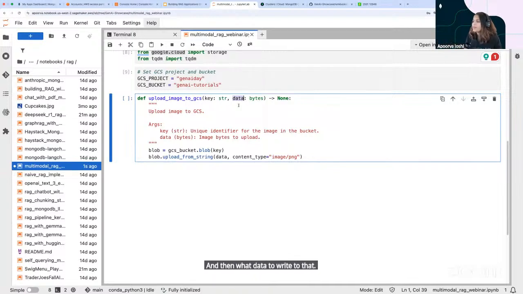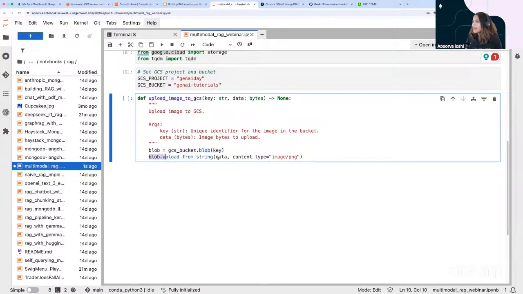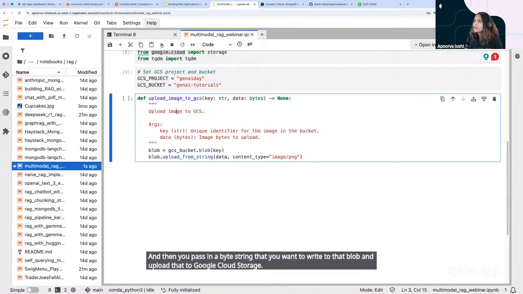The way to do that is they have this concept of blob, where you first define a placeholder for the object you want to write to GCS. And then you pass in a byte string that you want to write to that blob and upload that to Google Cloud Storage. So this is what this function is doing.